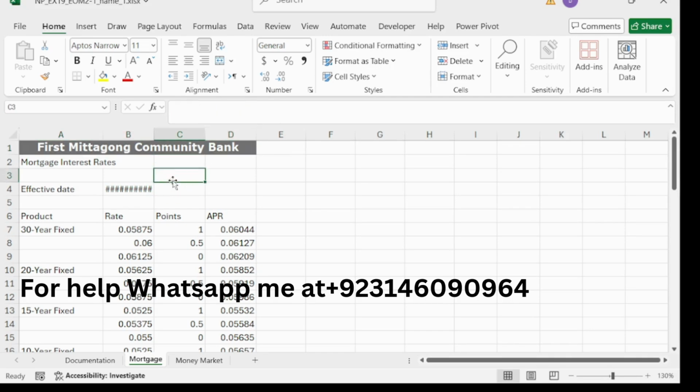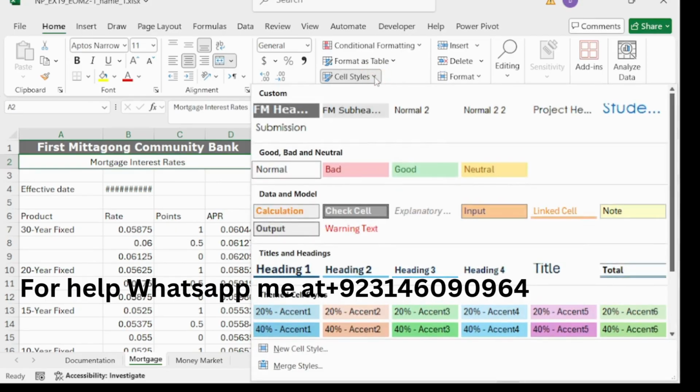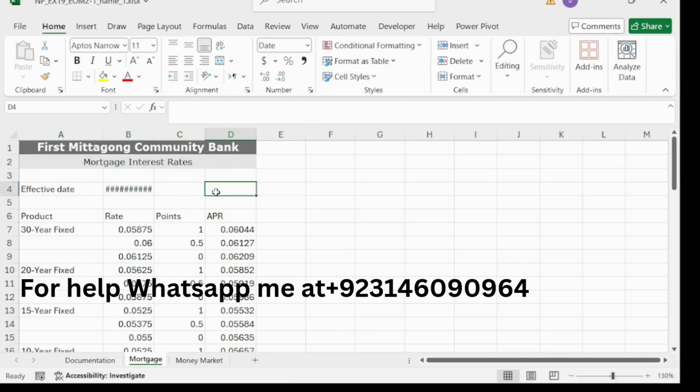And our step number 3 is merge and center the range A2 to D2. A2 to D2 and merge and center. Apply the FM subheading. So go to Cell Styles and select FM subheading, this one. So we have completed our 3 steps here.